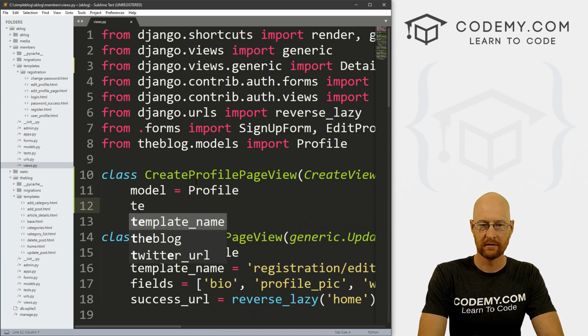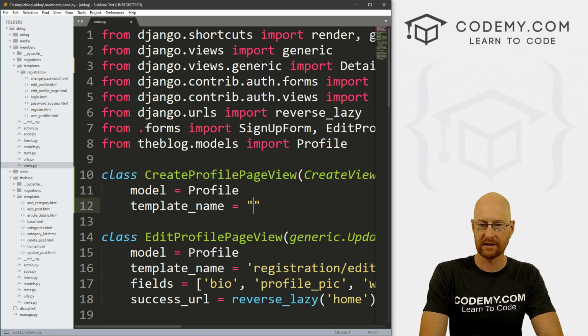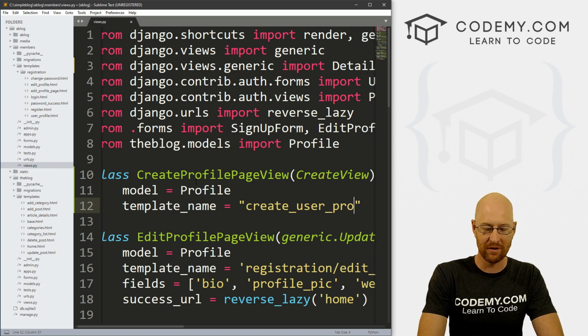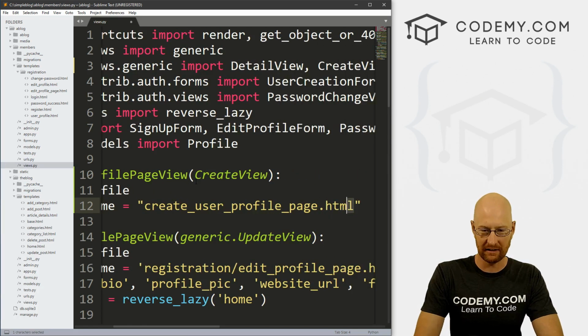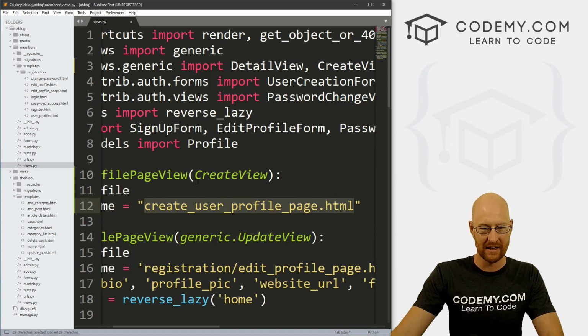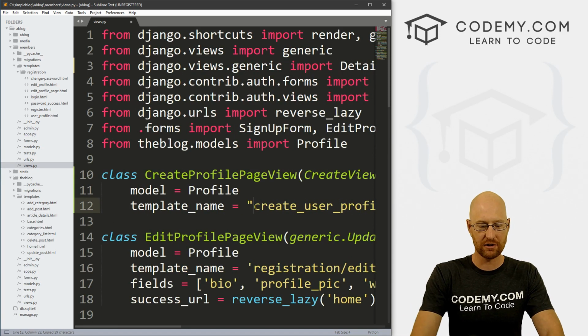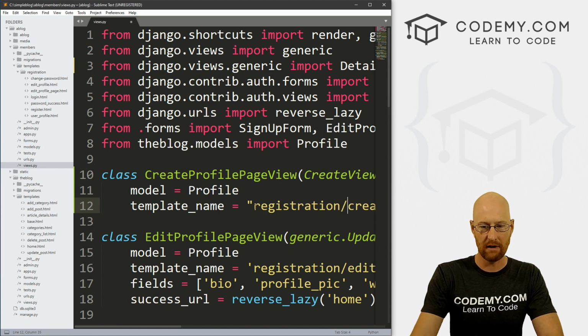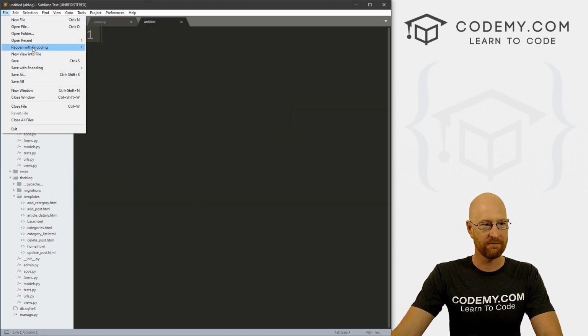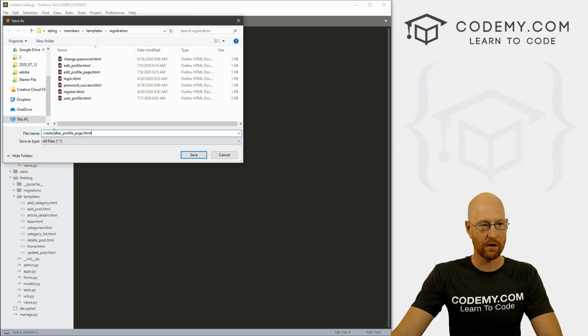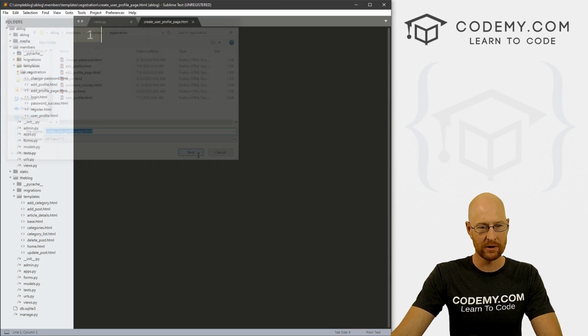And what template name do we want to use? Let's call this create_user_profile_page.html. That's getting a little long and ridiculous, but that's okay. And we want to put this in our registration directory. So let's go ahead and create that really quickly in our templates directory, in our members directory. Then inside of our registration, we can right click, create new file. And let's go file, save as, and we want to call this create_user_profile_page with underscores.